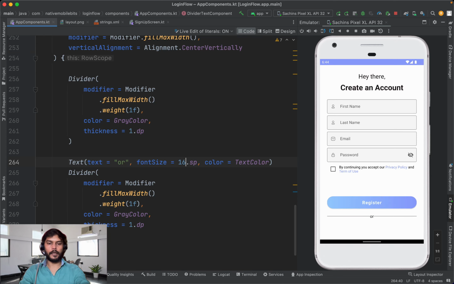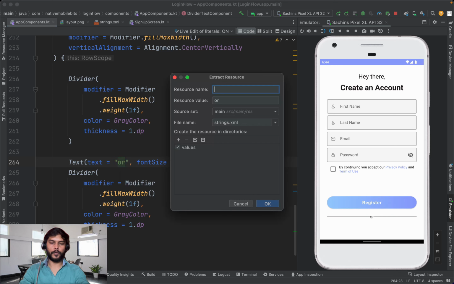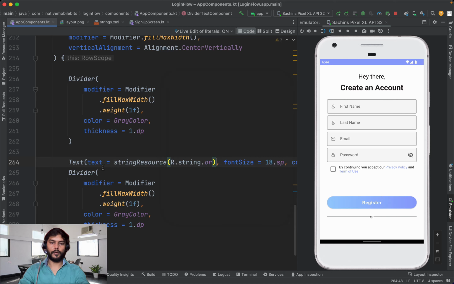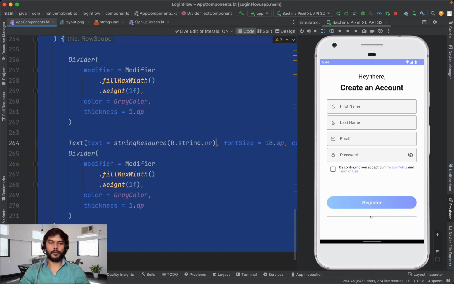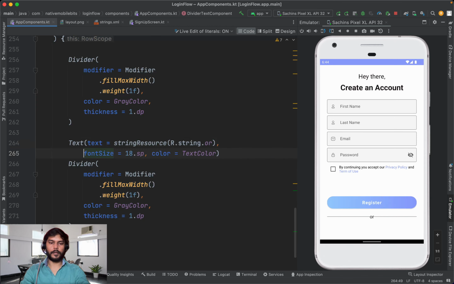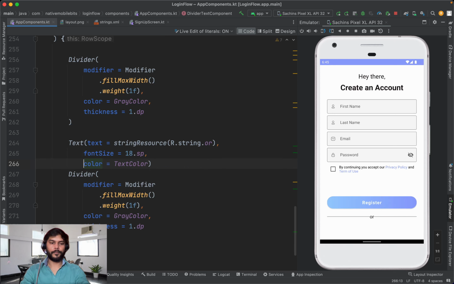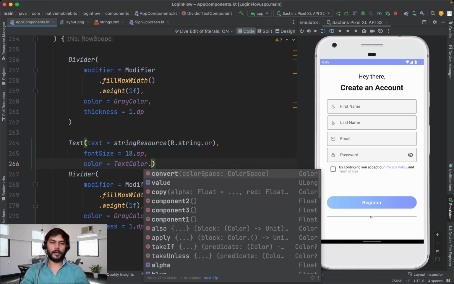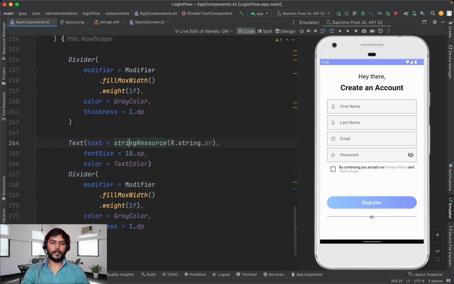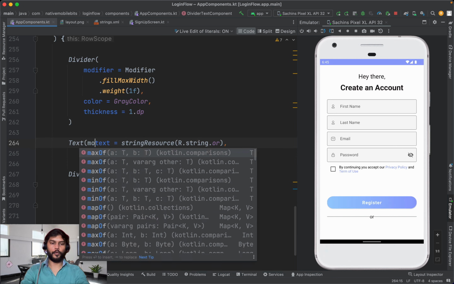But inside our text, let's increase this size. Let's make it 18. Let's extract this to one string resource. Okay, and let me just take this to the next line. We will add one modifier as well inside our text.